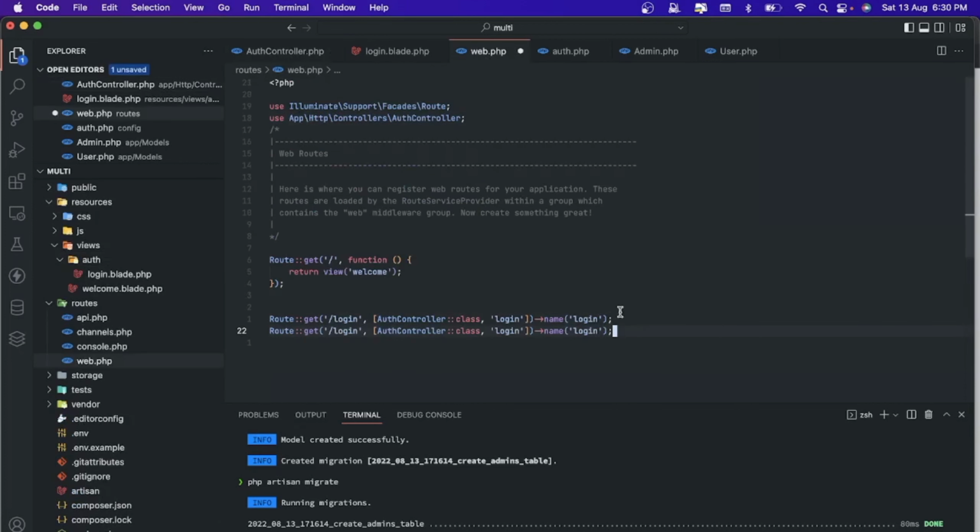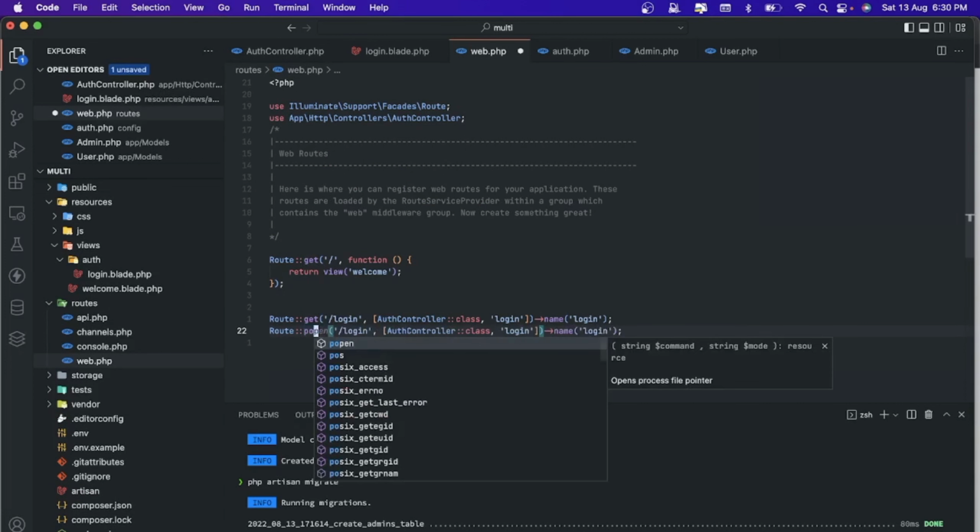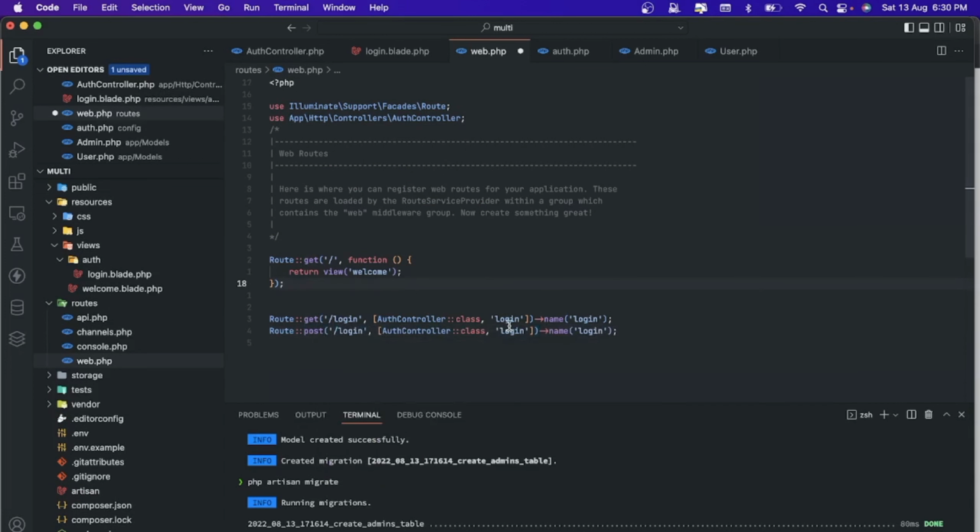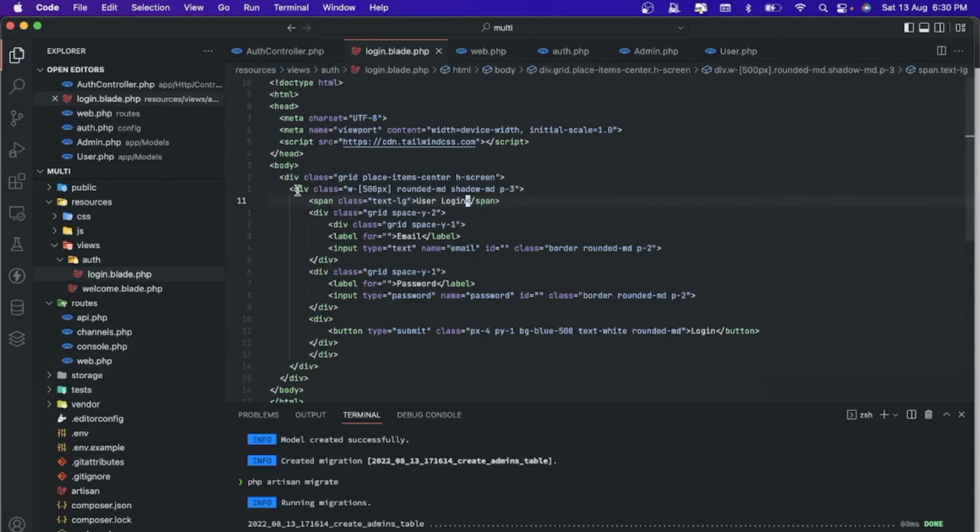Just gonna copy and paste this. So instead of get, this is going to be post, the same route, then this is going to be process login. Yep. Save this, then in our view. So I think we can turn this to 4.